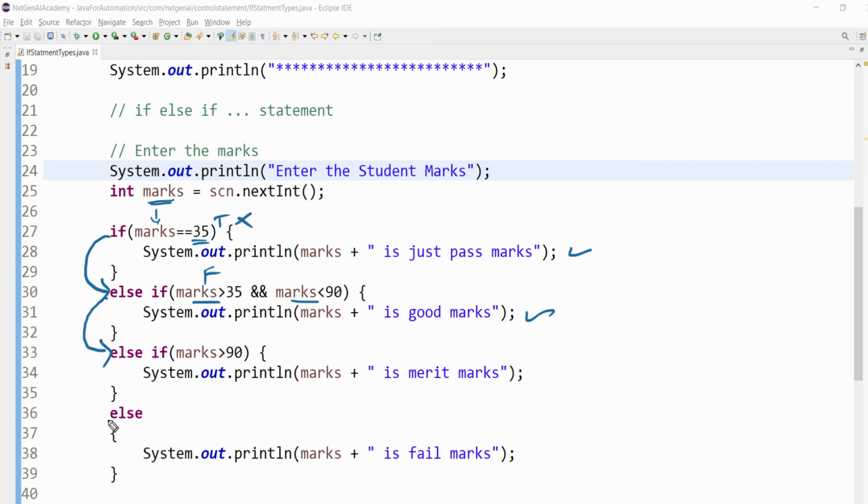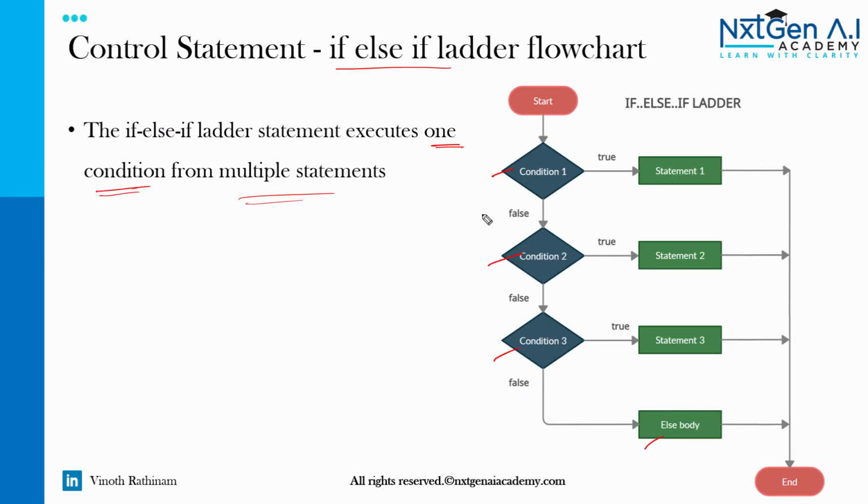Like this, in a real time scenario, we can have n number of else if statements. If all the statements are false, then by default it will execute the else statement. In our example, I made 35 marks as fail marks. So that's what is mentioned here in the flowchart. It will check multiple conditions. Whichever condition is true, that particular statement will execute. If all the conditions are false, finally the else block will be executed.